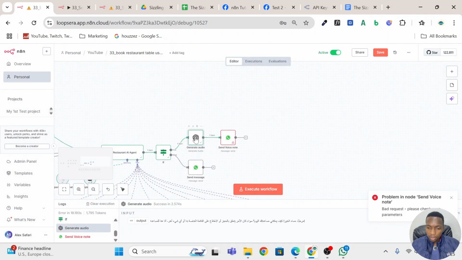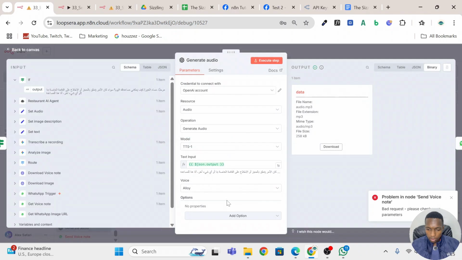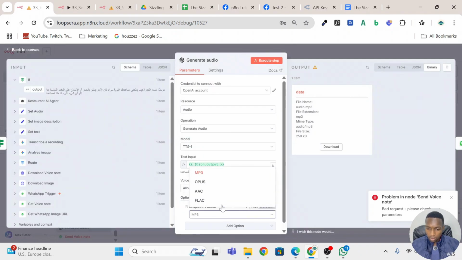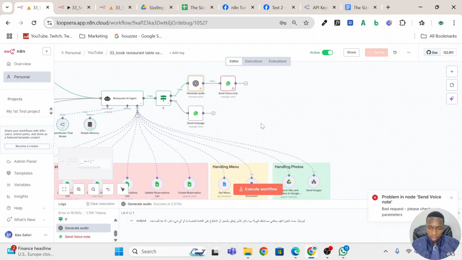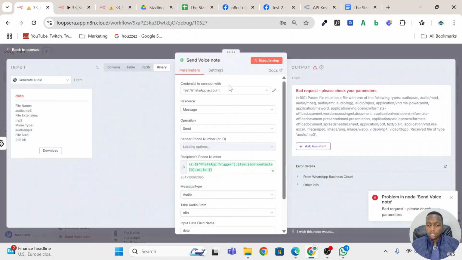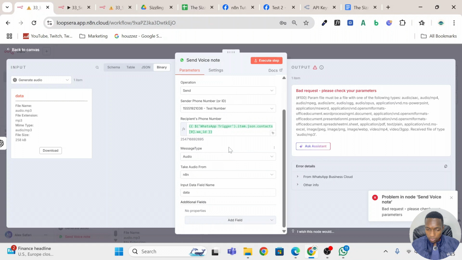So let's go back and select add option, response format. We're going to select AAC, and we're going to save our workflow. Now this node is a send message node, and the only difference between this and the text one is the message type here. So we are sending an audio, and you're taking the file from n8n and specifying which file it's supposed to send.